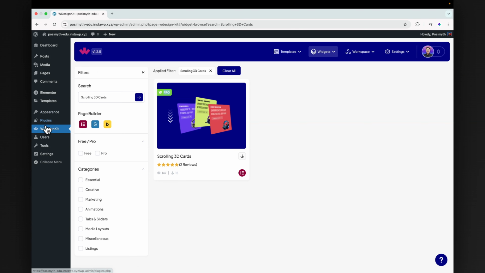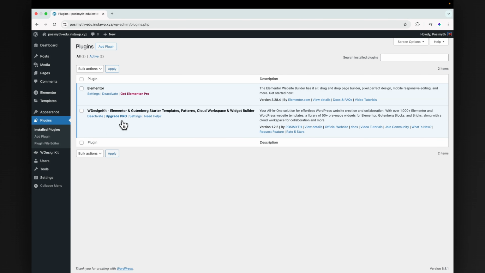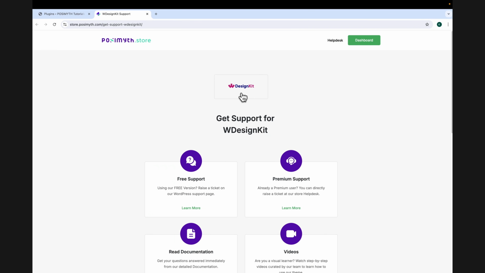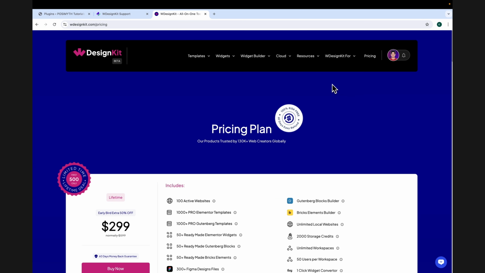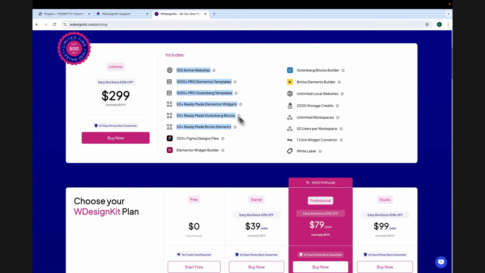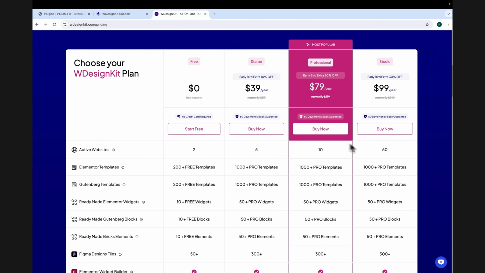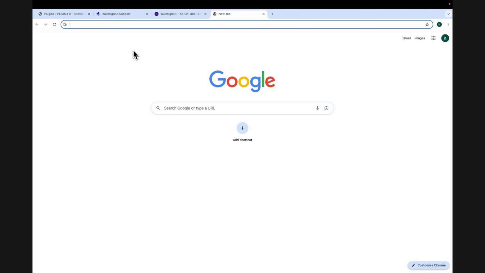Simply go back to the plugin section and click on Upgrade Pro. Then here, on clicking this WDesignKit logo, its pricing page will open up. Now, once you've reviewed all the details and benefits, select the plan that suits your professional needs. After you've made a purchase, you'll get the options to download the plugin as well as copy the Pro key from the checkout page only. In case you've skipped it, you can also get it from Posimith Store's dashboard.